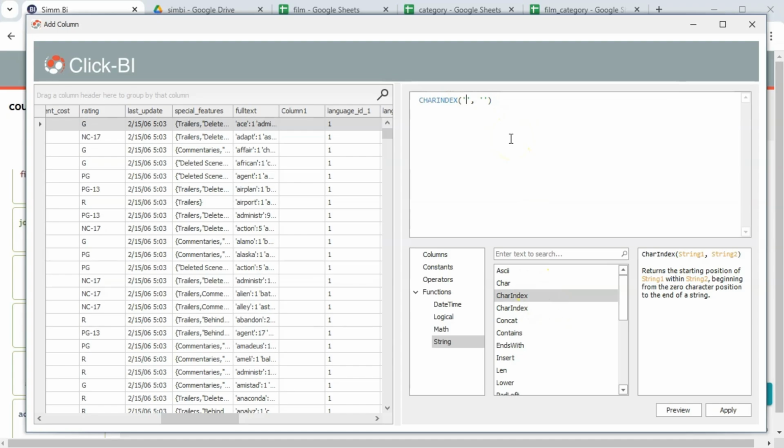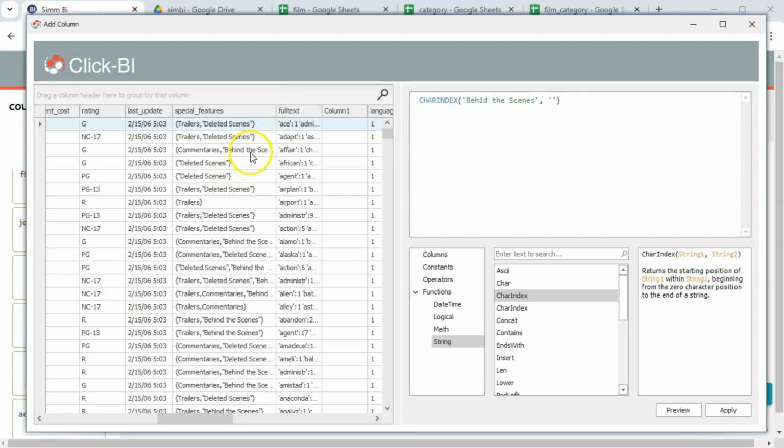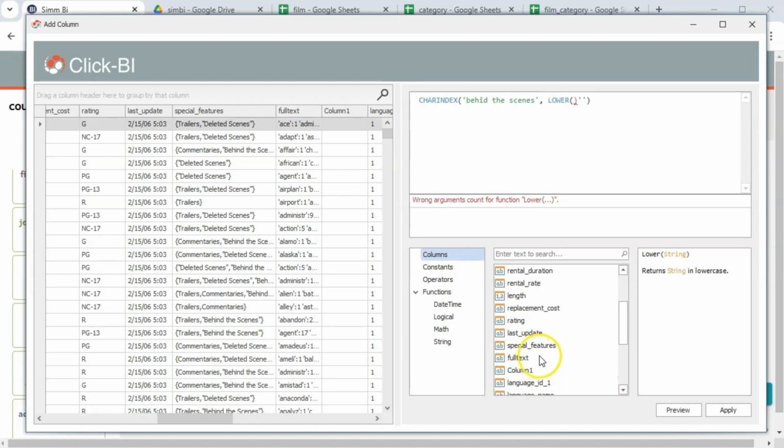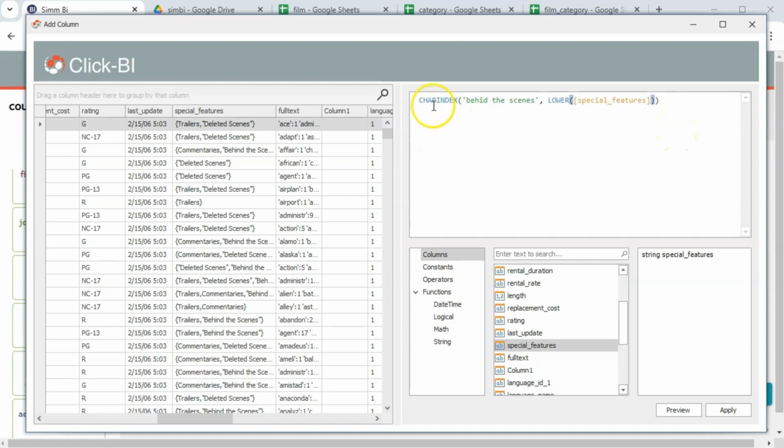So the first one is behind the scenes. You just have to see how they write it. If we want to prevent mistakes of lowercase and uppercase, we can just do everything with lower and then put also lower here. We have here the lower of the column special features, here it is. So now it is checking if there is behind the scenes inside special features.